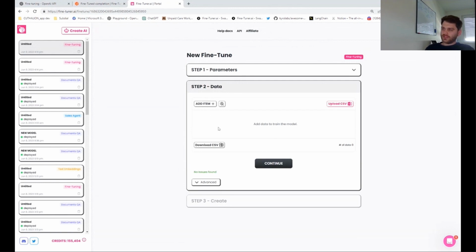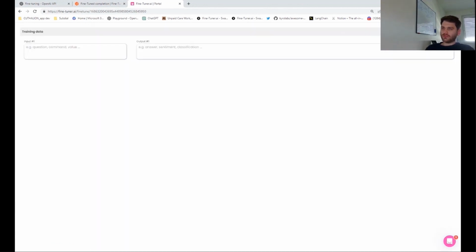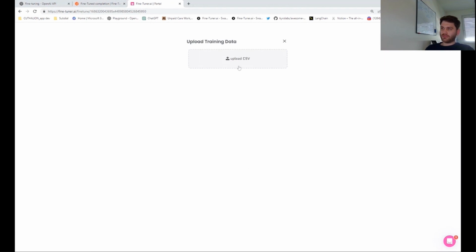So with Fine-Tuner, you have 2 options. You can either enter the data manually, and you have this kind of editor where you can change the data easily and adjust it. This is going to require a bit more effort. The other approach is you can just upload CSV data right away, and it's going to convert it into JSON and start the training.